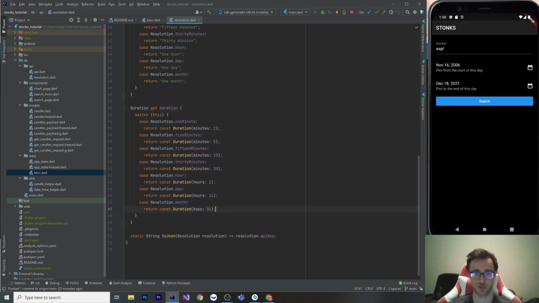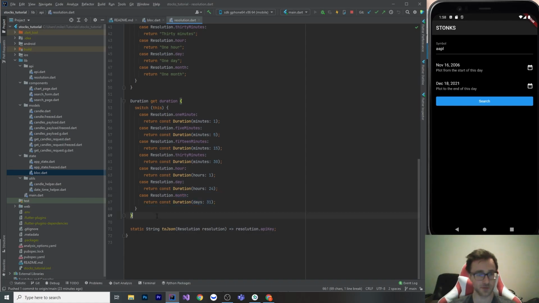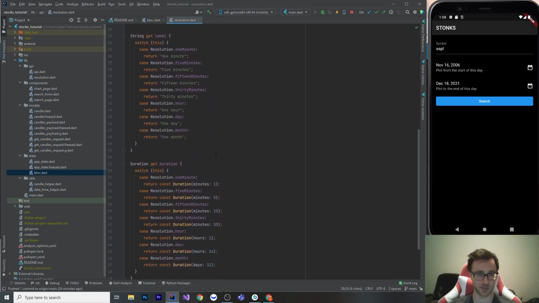The only one that's a little bit weird is month. Months have different amounts of days, and there is no duration for month. So this one isn't perfect, but it's a good rule of thumb for just getting a resolution that works for the number of candles that we're actually going to need. And there's also this static helper method here. When I go toJson in my query and pass it a resolution, it returns the API key. So it maps that resolution to just the API key, which is again what the API actually expects there.